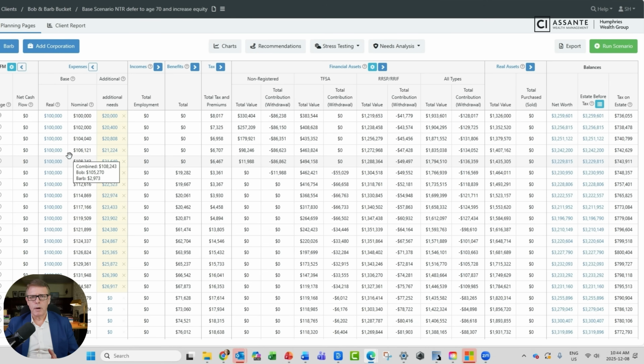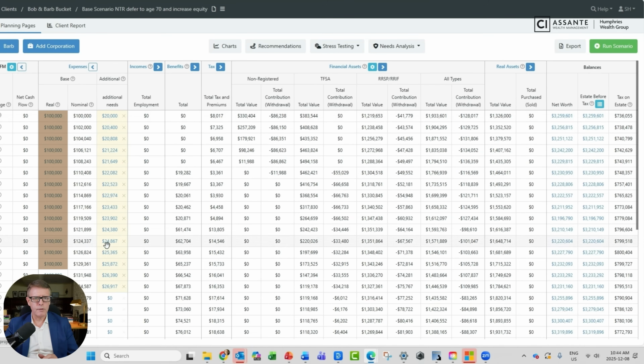Now, key to all these models, and it's one of the most important assumptions we use, is the burn rate or cash flow requirement. So in this particular model, we're using $100,000 per year in after-tax basic cash flow need for Bob and Barb. And then you can see in the column right here, additional needs of $20,000 per year for just discretionary expenses, principally travel. And those expenses at $20,000 per year indexed to inflation continue right through to their 75th year.